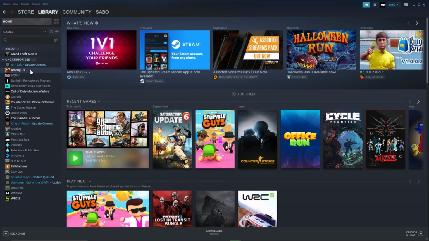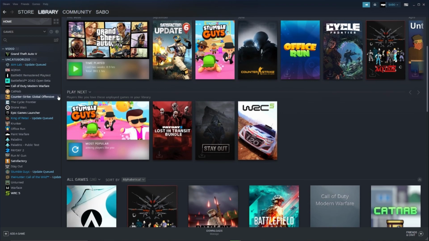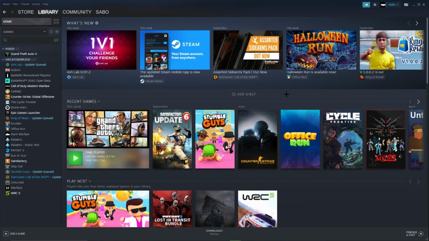So we just have to give it a right click with our mouse, then we go to manage, and here we can see the point hide this game, and then we just have to click on it. And as you can see, we won't find Among Us in my library anymore, neither in this list nor here or anywhere else. So that's how we can hide a game.